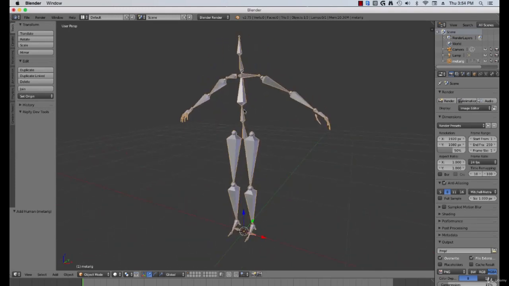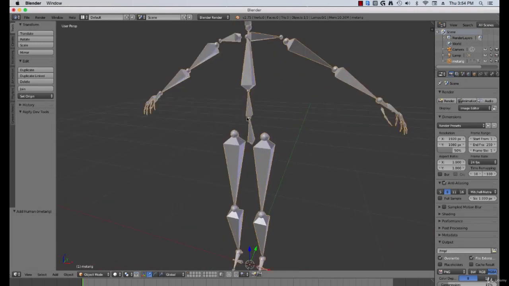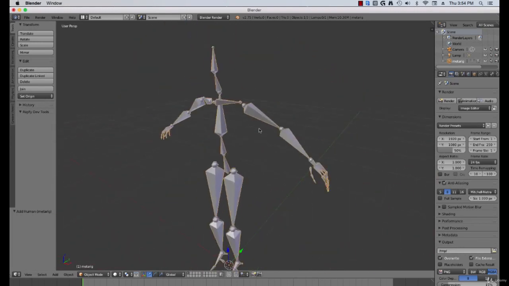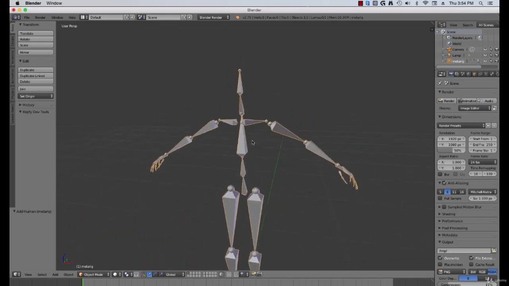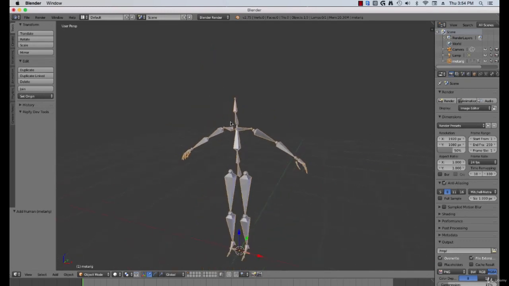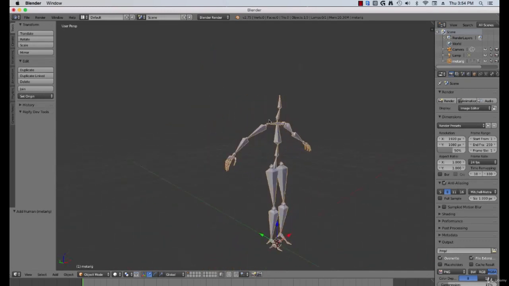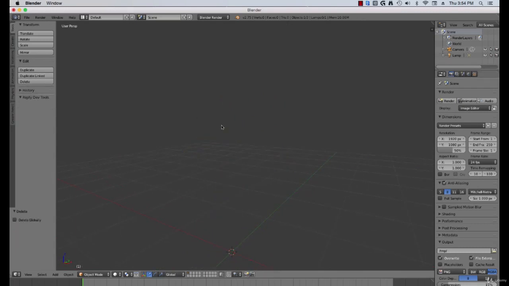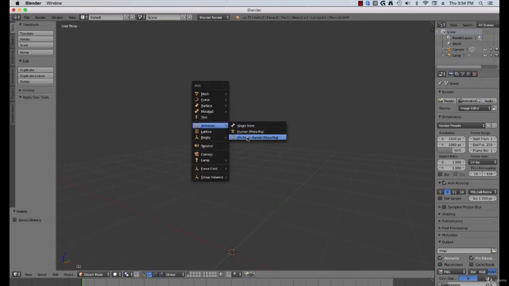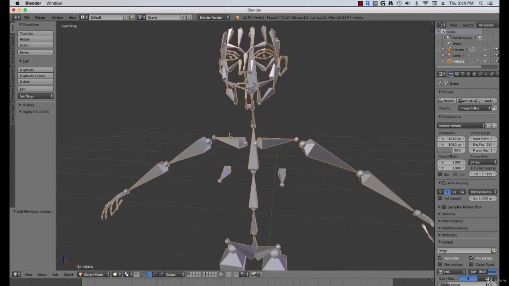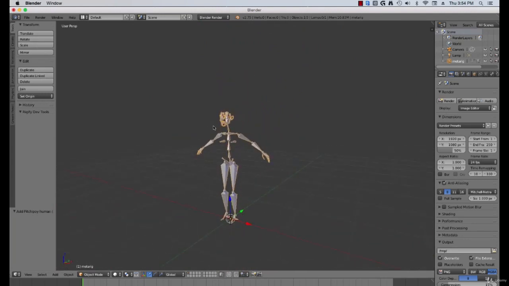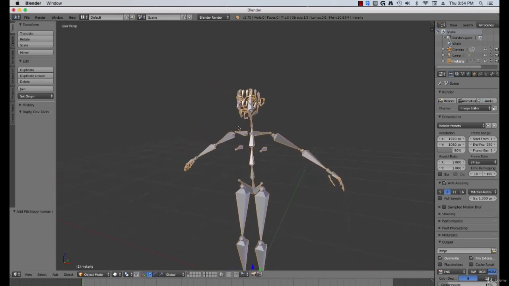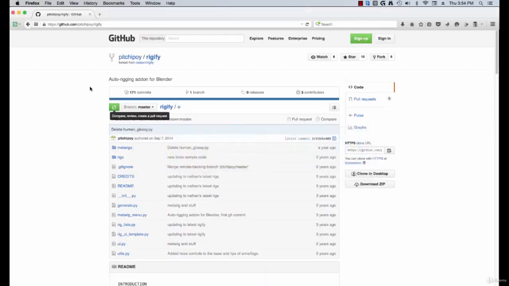So this rig is a really good rig for people that don't feel like making their own rig themselves. But the thing about this rig, though, is that it lacks a facial rig, and that can be very tedious to create on your own. However, if we hit Shift A and go to Add Armature, the Pitchipoy Human Meta Rig, you'll see that this rig comes with a full face rig, and this will be very useful to make facial animations and lip syncing and whatnot.